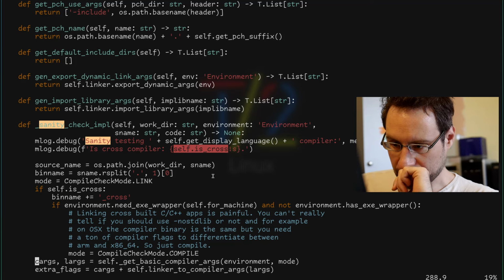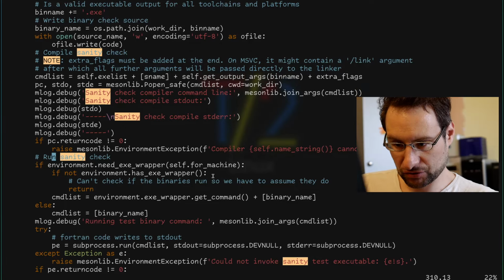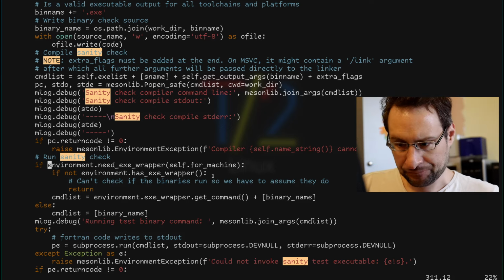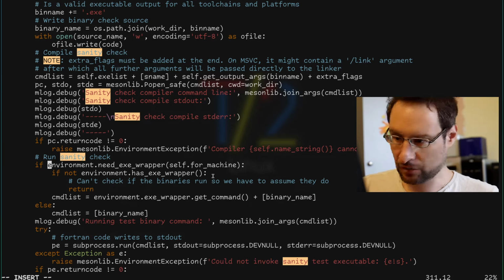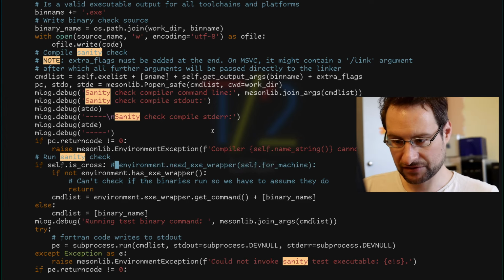And if it's a cross compiler, it basically needs a wrapper, like environment needs, run the sanity check. Like has exec wrapper, can't run return. Basically all I want is cross, then do this. This can't be that hard.